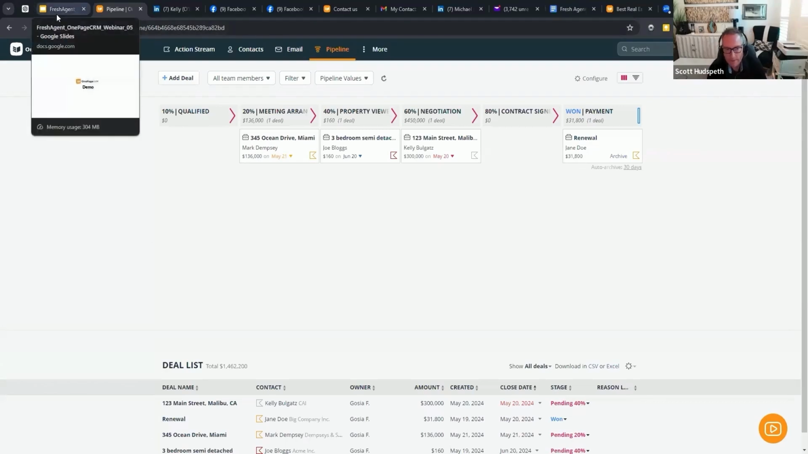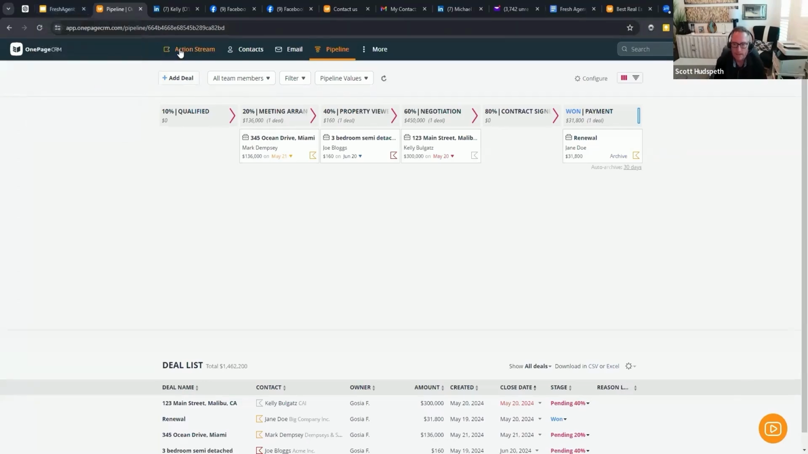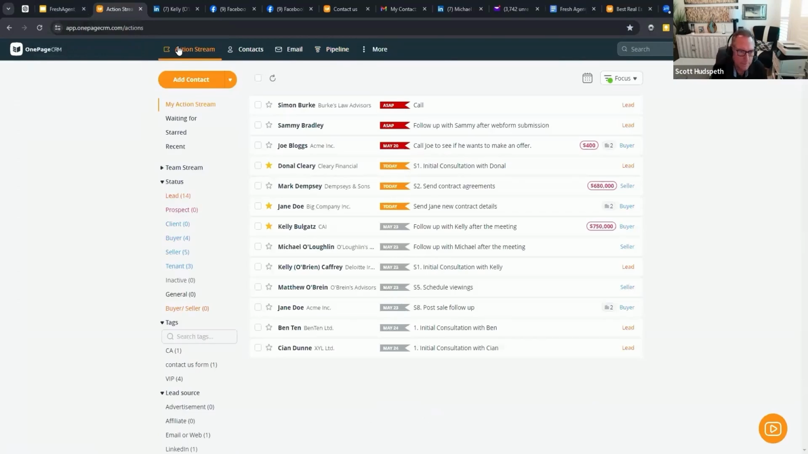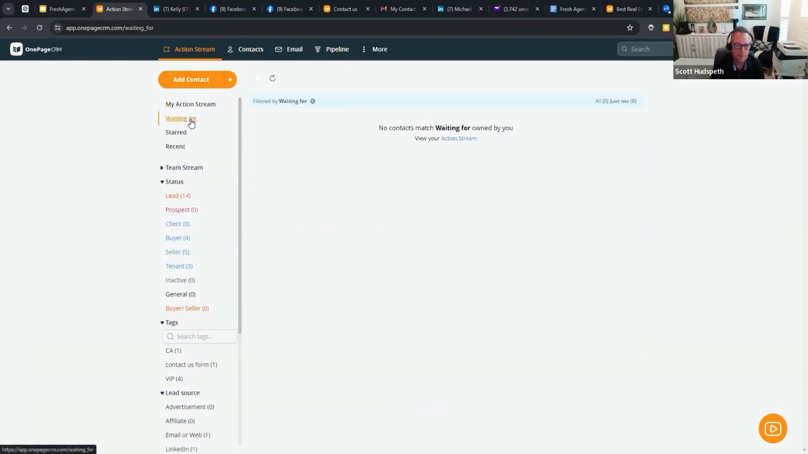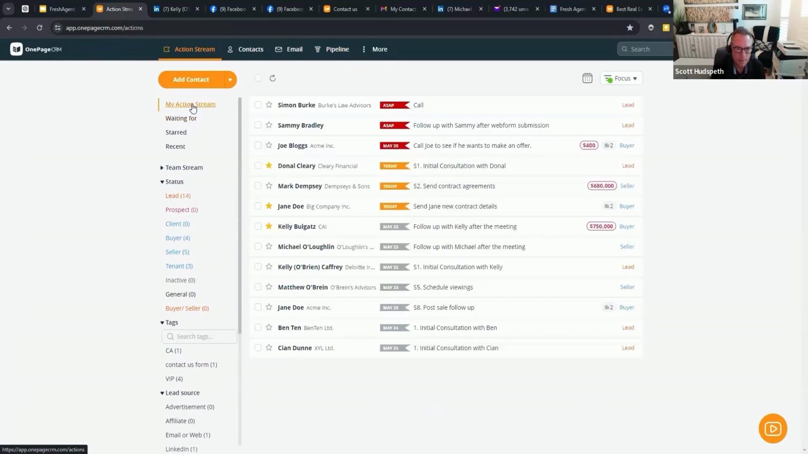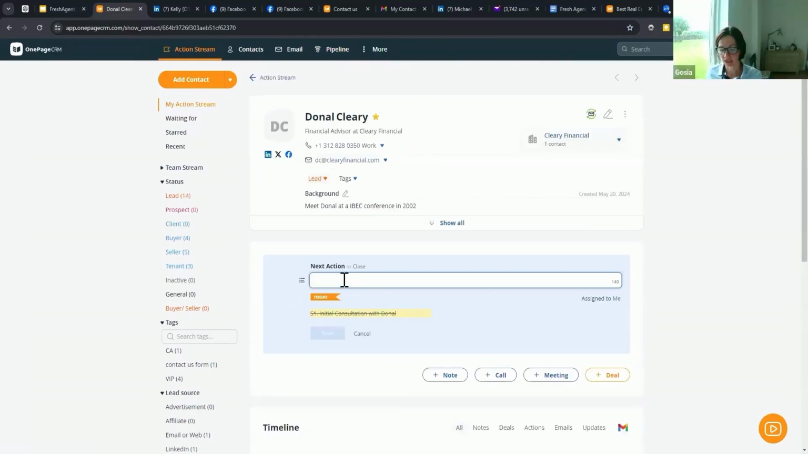The beautiful part about this, going back to the main page, Gosha, is that when you log in, you have your action stream, just going down the line. You have your waiting for. What am I waiting for? How do you get someone in the waiting for stage? How would I say I'm waiting for something? How do I add somebody to that? Is it inside of the actual client? Yeah, it really has to do with the next action. For example, consultation with Don, we've done that. I send him some information about the property, and I like to see, did he respond to my email? Okay.